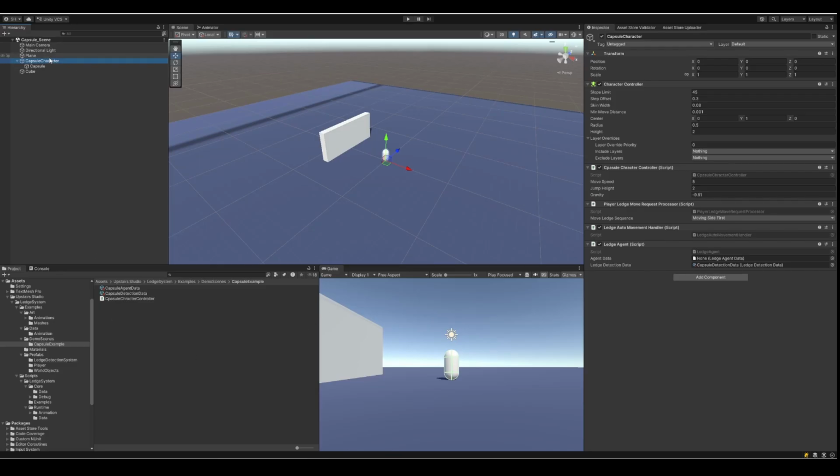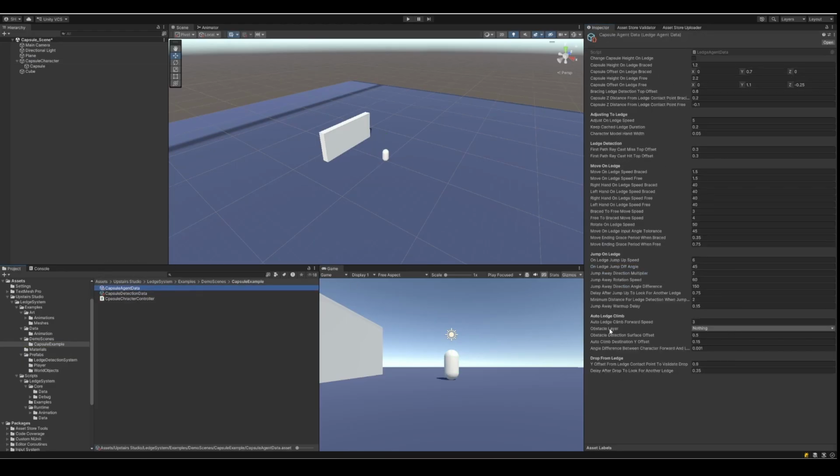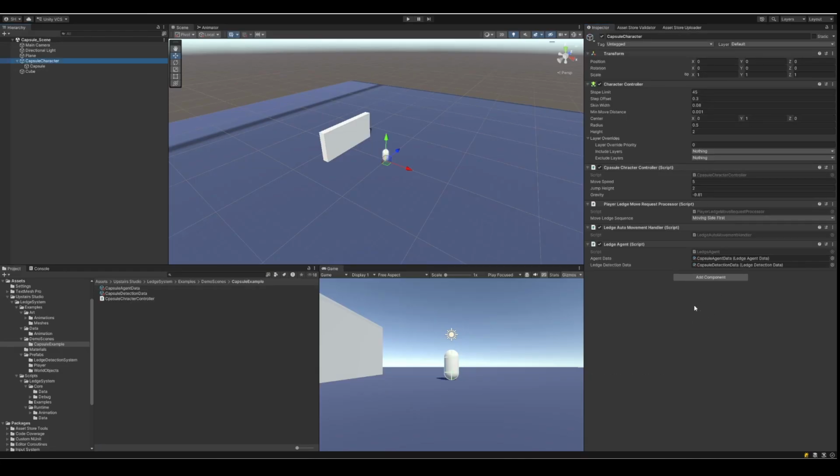So let's go back to our data. We did create an agent data. Let's go see if it set everything. The only thing we didn't set is the obstacle layer. It doesn't matter in this test because we're not creating complex geometry for our scene, but I will just put world as an obstacle. All right, so now we have everything here. Everything seems good in terms of our character controller setup. We have implemented the interfaces that are necessary for Ledge Agent and other modules to work.